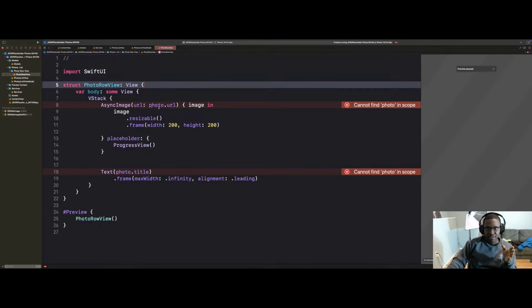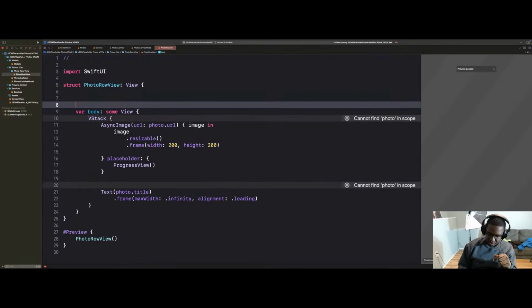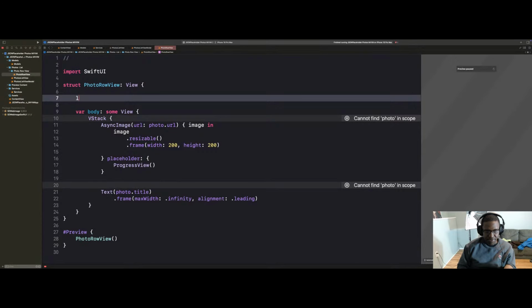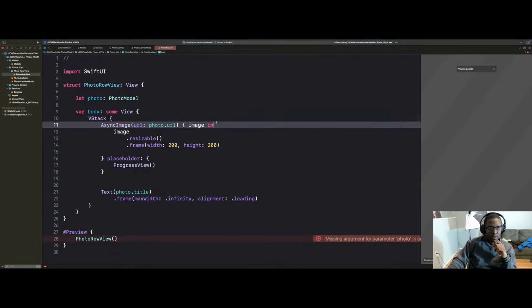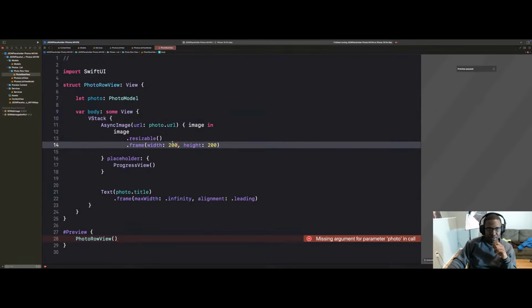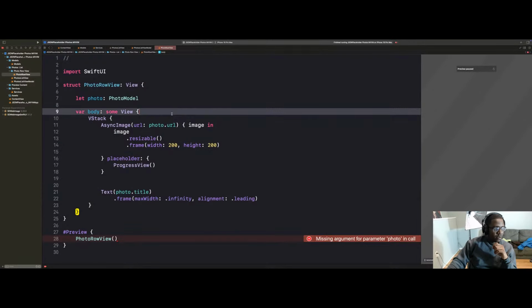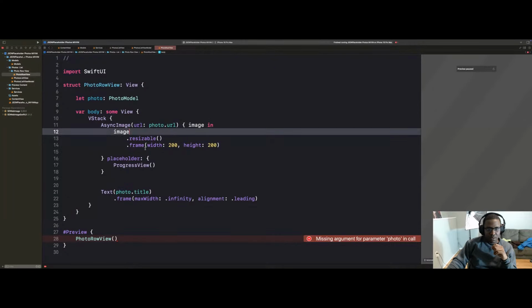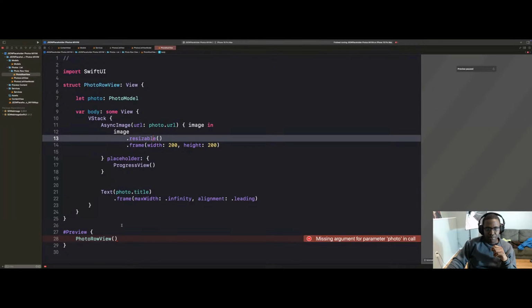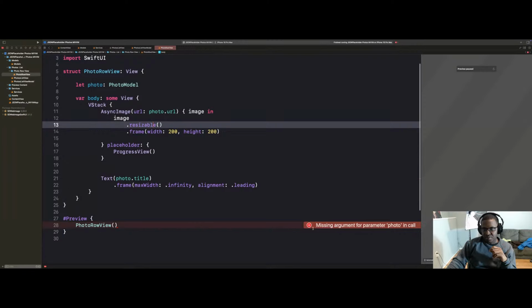So we're getting errors here only because we're using photo since we copied it, but this view doesn't know anything about photo. So all we have to do is introduce it here as a parameter: photo equal photo model. And now that we have it here, yeah, these errors disappear, but you see we need to update it too for the preview. So let's just add that in.